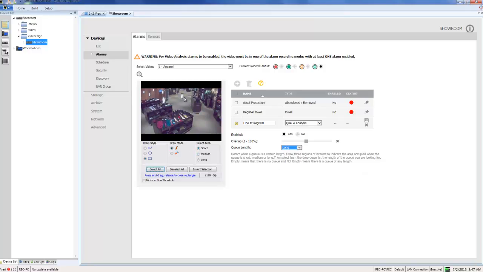So first of all, I'm going to ensure I have short selected, and I'm going to draw the short region. We have to draw 3 regions for a queue analysis. Next I'm going to choose medium and draw its region. And finally I'm going to select long and draw a long region, and this is the region whenever the queue reaches this length it's going to cause our alarm to trigger. And you can see we have 3 regions there, color coded: green for short, yellow for medium and pink for long.